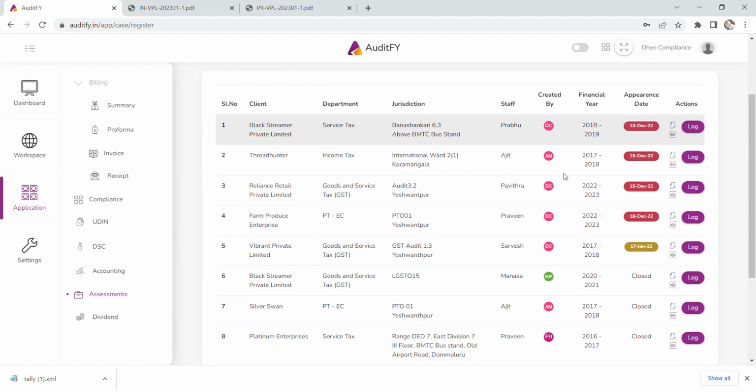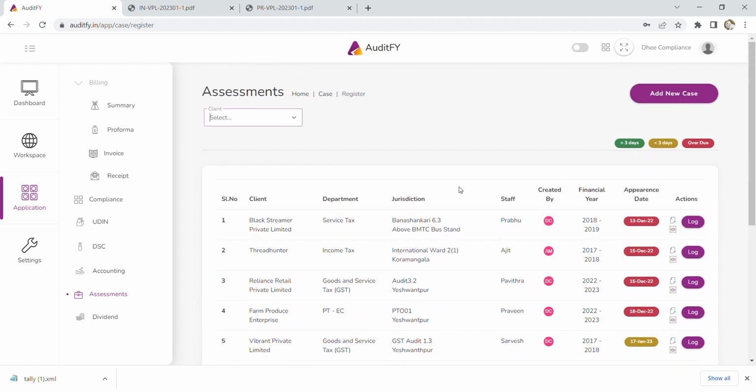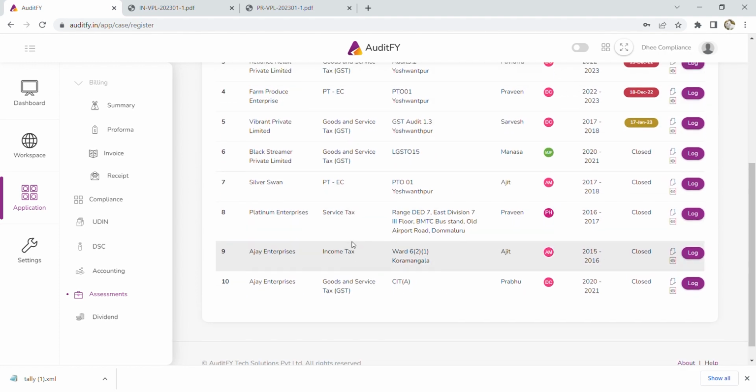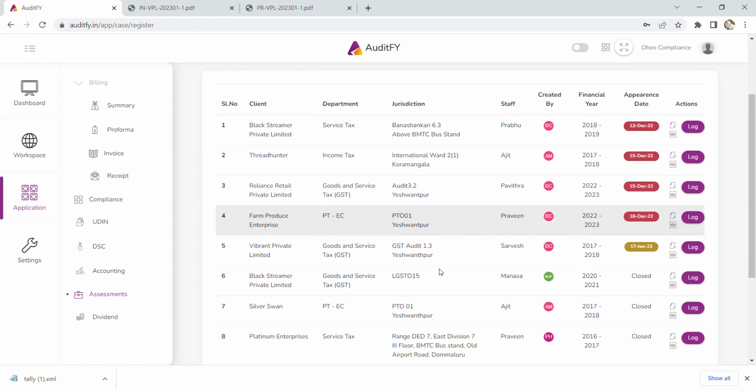So here you can keep a complete track of all your assessments. You can see department wise or jurisdiction wise. Sometimes you are visiting the Yeshwanthpur PT office for some purpose. You can also see which other cases are pending in the same department and in the same building or same location, and inquire the status and come.